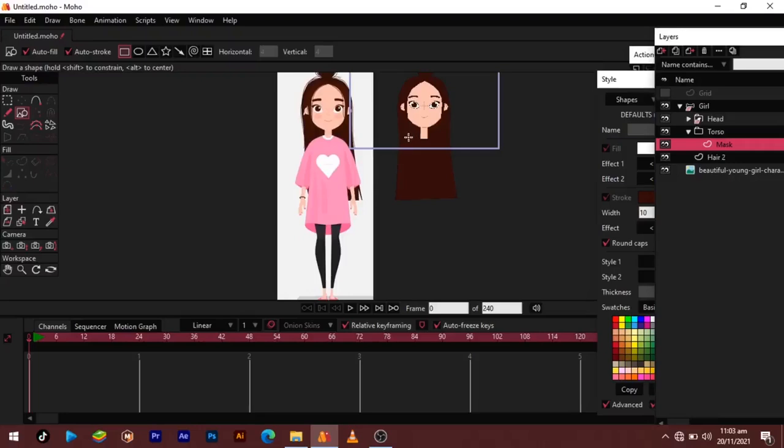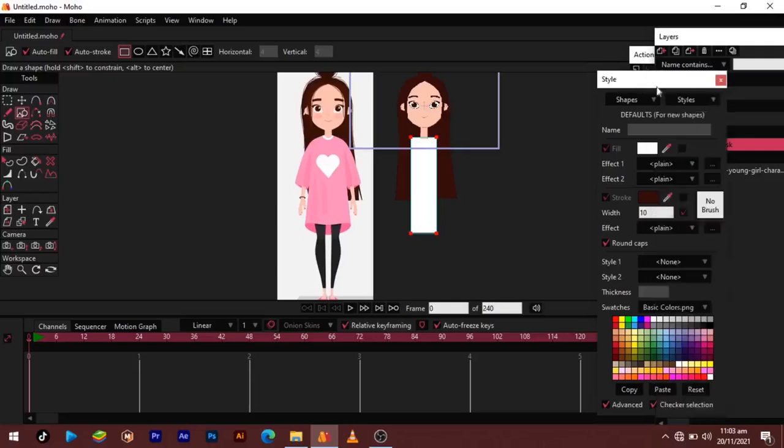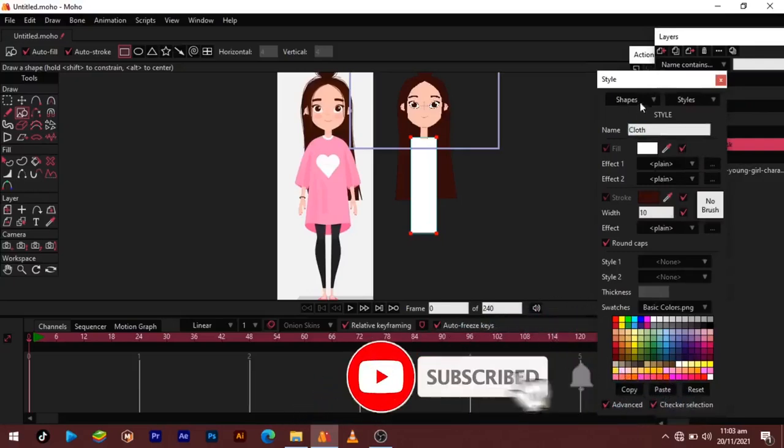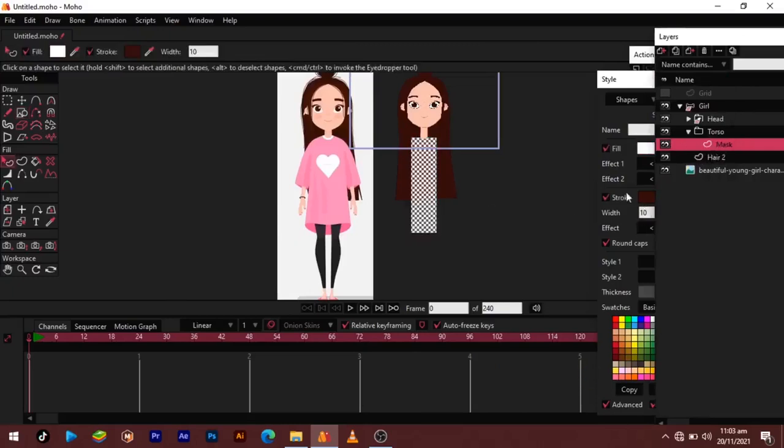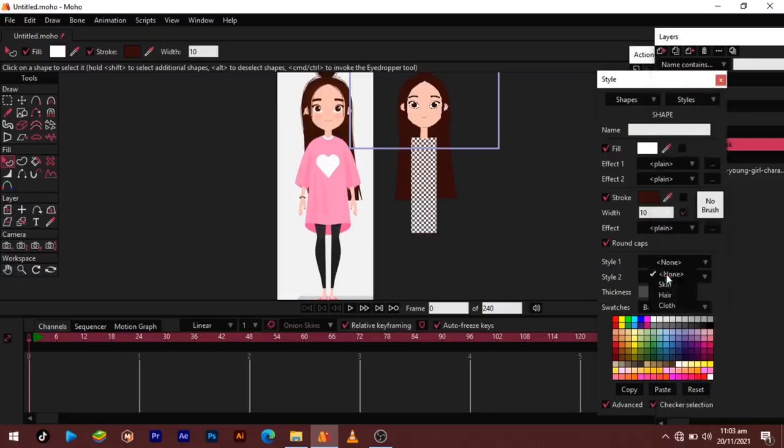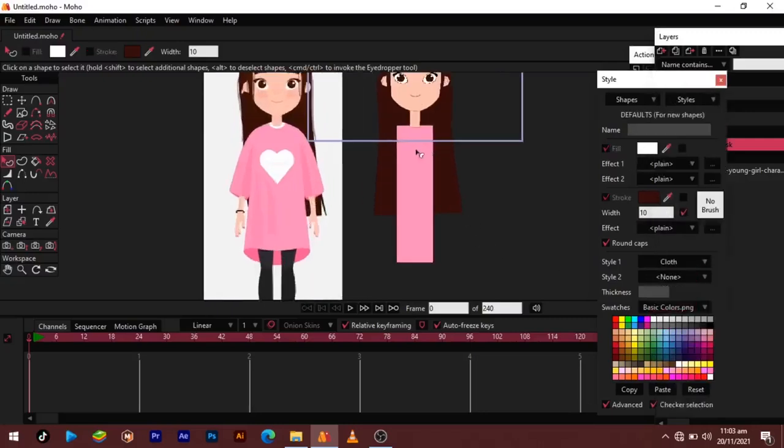So let's just use a sphere, rectangle rather. Okay, so let's create a new style. Call this the cloth, and give it this color. Right, so let's assign the cloth color to this.